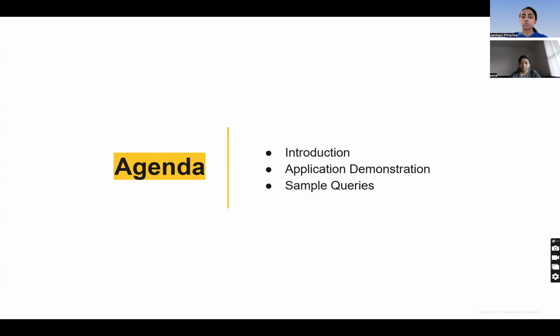Through this project, we are trying to create a knowledge graph based on food prices, and we are going to try to query them using SPARQL.